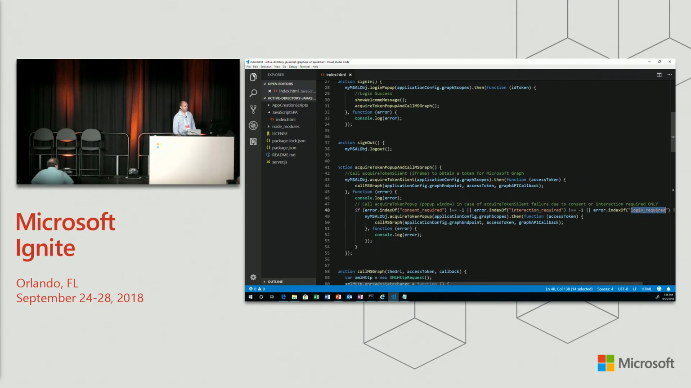And then the last where you wouldn't be able to silently get a token is if you've changed your password. This is another login required because you've been invalidated. So if any of those conditions happens, we call acquire token pop-up, and now we go through the pop-up experience.